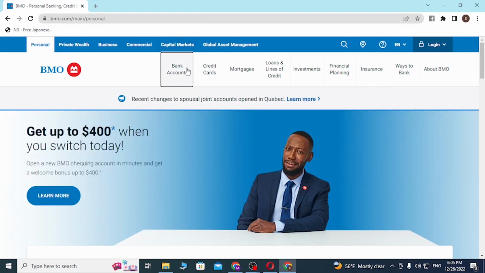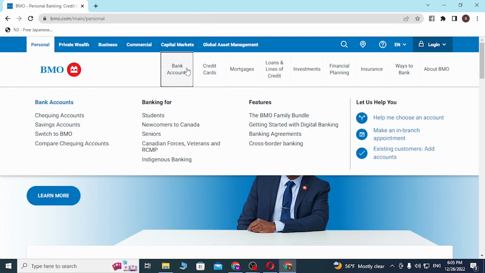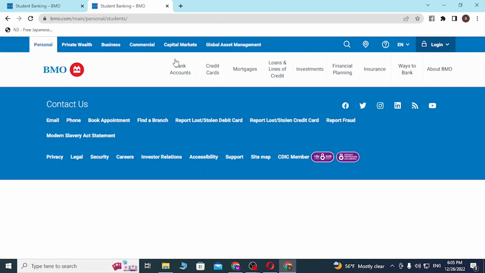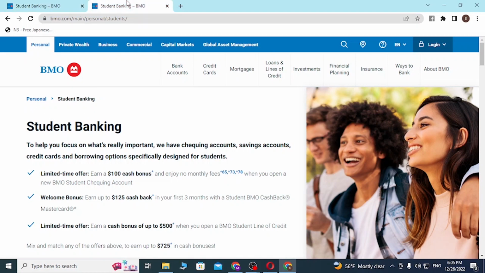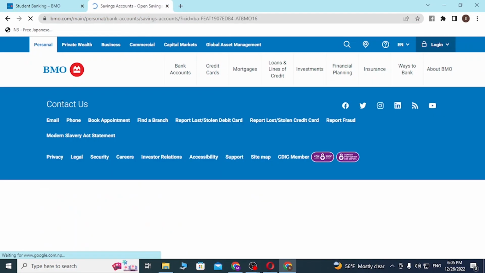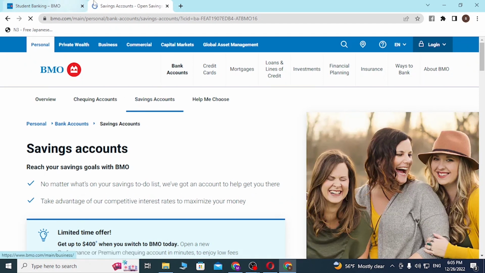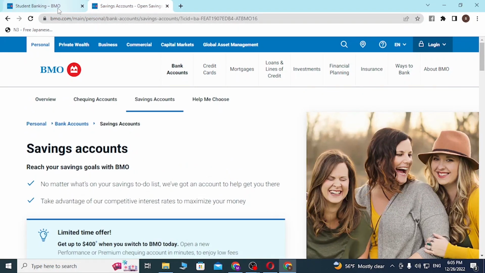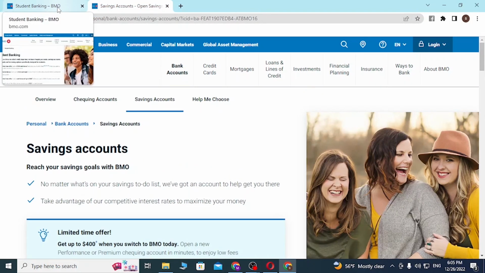Now, in order to sign up for a bank account, you must first choose whether you want to create a checking account or a savings account, or whether you want to switch to BMO from another account, or whether you want to create an account as a student. Let's go with savings and the students account. Let's copy and paste the address onto another tab, and you can see this is the student banking, and let's choose the savings account from over here just for demo purposes. After that, you can see we are on the student banking as well as the savings accounts option, where the bank account types are available.